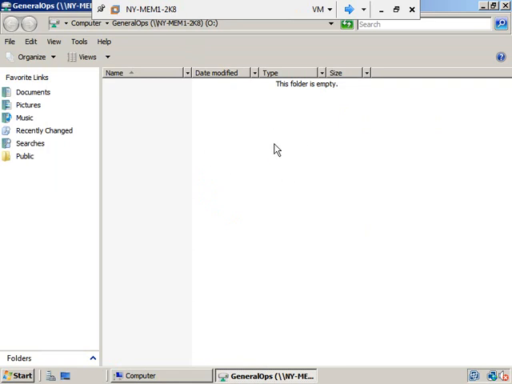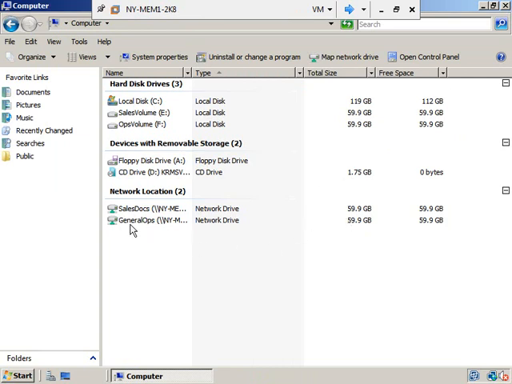It connected A-OK. Looks like General Ops is empty right now, and that's okay. We'll close that. You'll see that General Ops shows up as a second network drive over here underneath the network location section. All right, so our network drives have been set up A-OK.